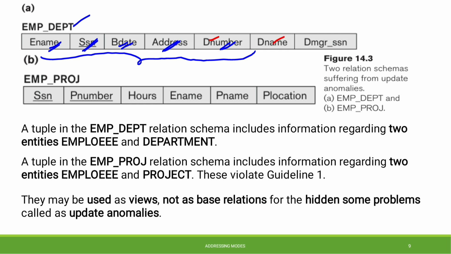D number, D name, and DMGR_SSN are the attributes belonging to the department entity type. D number means department number, D name indicates the department name, and DMGR_SSN indicates the manager's social security number. So from here to here, three attributes belong to the department entity type. In all, we can say that this EMP_DEPT relation schema belongs to two entity types. It is mixing the attributes of two entity types, and hence it is violating guideline 1.